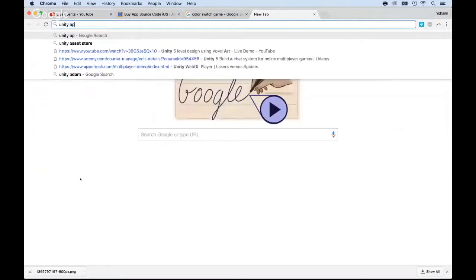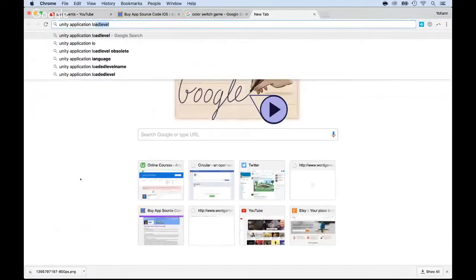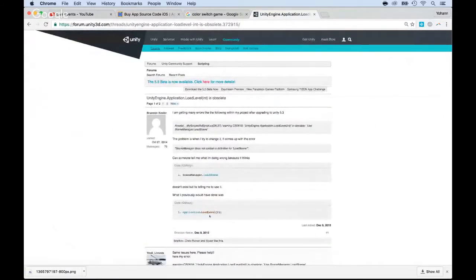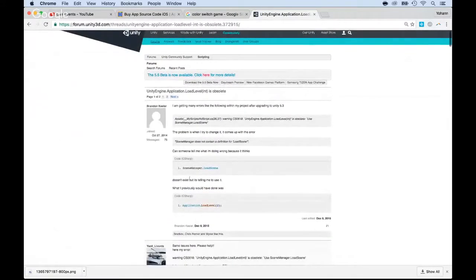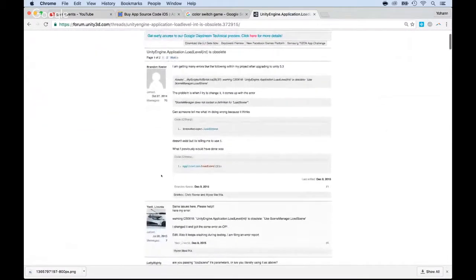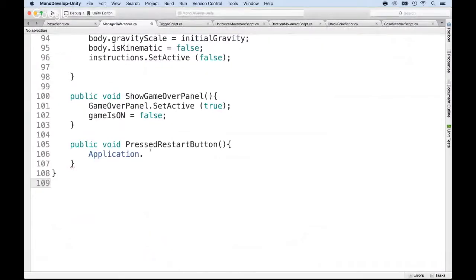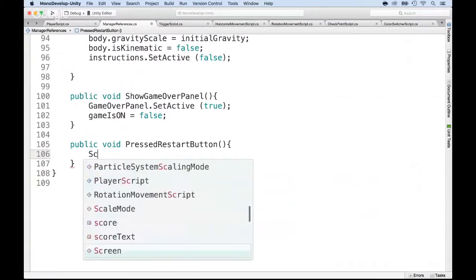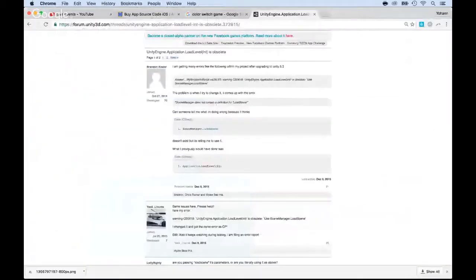So Unity application load level, I believe. Yes, that's load level. Okay, so obsolete. Yeah, as you can see, it says it's obsolete. We have to use something different. Let's see. Yes, application load level. Yes, we have to use the scene manager now. Okay, I guess no, it's application load level. Yes, I thought the scene were open. So dot load level. Oh, obsolete. Good. So it's scene manager. Good. So scene manager, which would be, yes.